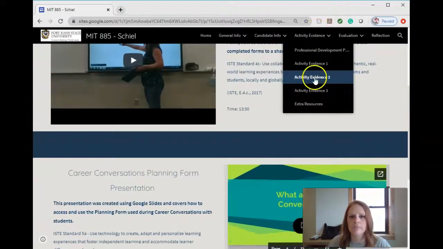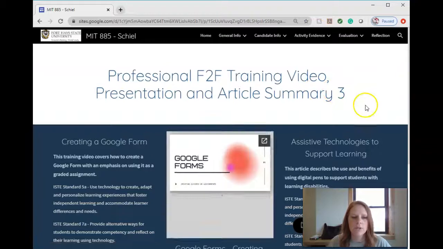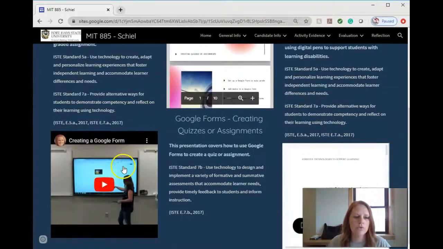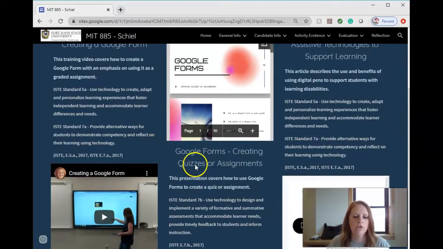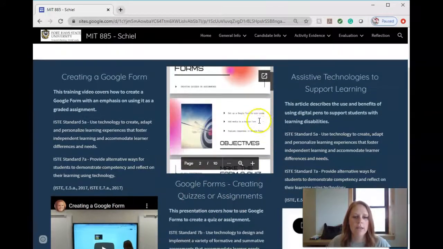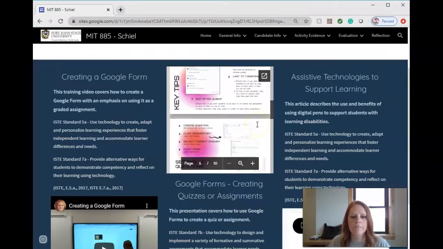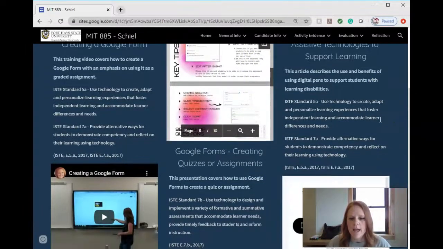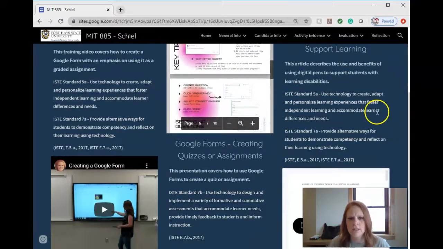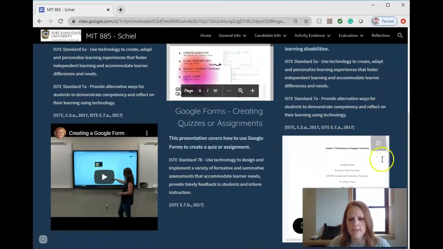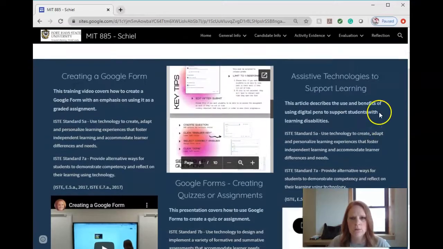My activity evidence number 3 was about creating a Google form, and really was about creating a Google form to be used as a quiz or an assignment, and that's what my presentation was about as well. For my article, the article covered information about using a digital pen, which I thought was really interesting and I think would be a really cool idea for some of our students with some learning disabilities.